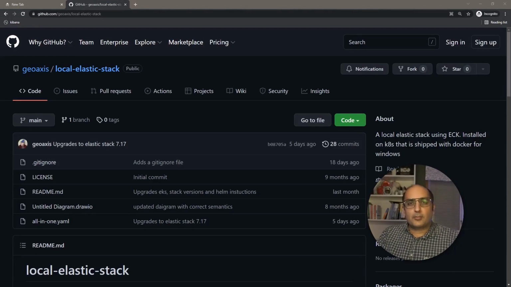Hello friends. So I created a repo called local elastic stack, which helps me create a repeatable Elastic Stack for my development environment. It uses the Elastic Cloud for Kubernetes from Elastic, and the samples that are provided, it's based on that. And so I decided to create a slightly longer video to explain what this repo does, and also to show you some example applications that I test this local Elastic Stack with.